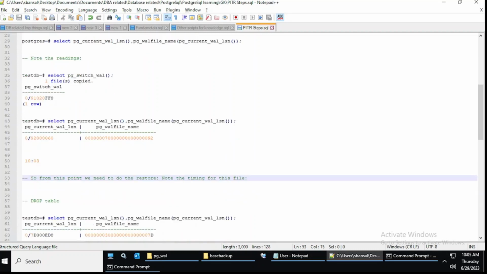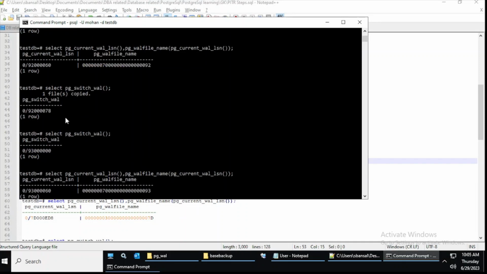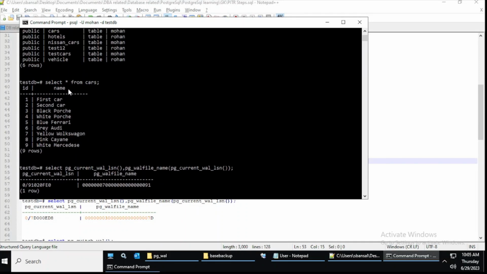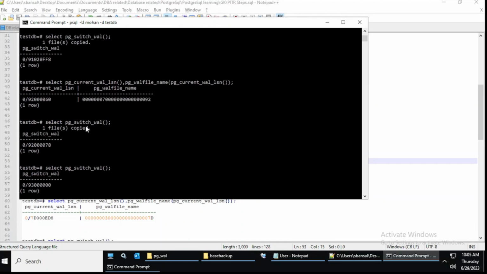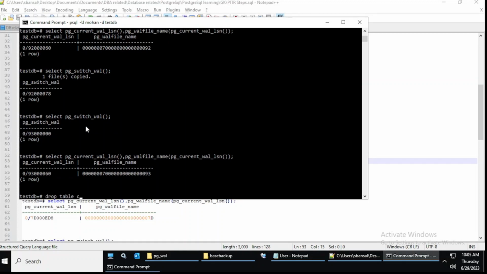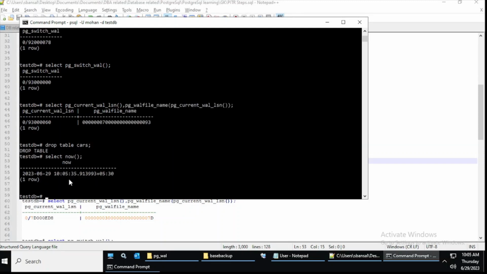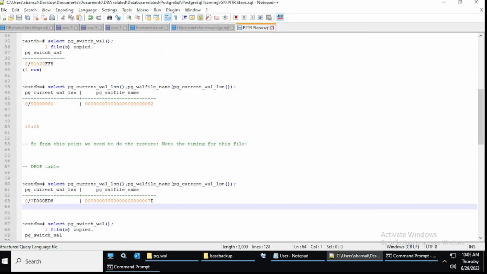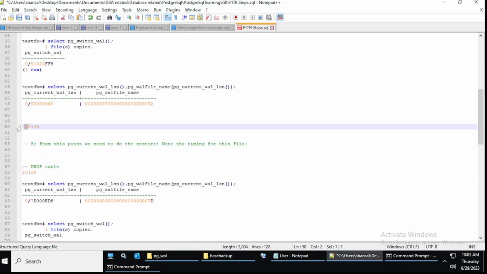Okay, so what we are going to do now is drop this table, which we have just added earlier in our database. So let us drop table course. Okay, so I just dropped this table, and the time is, select now, 10:05. We have dropped this table at 10:05. So if we recover the database till 10:03, that will be fine.